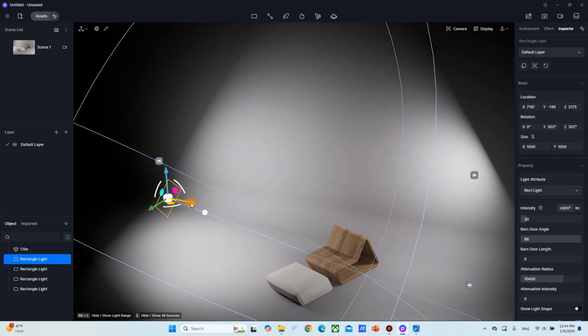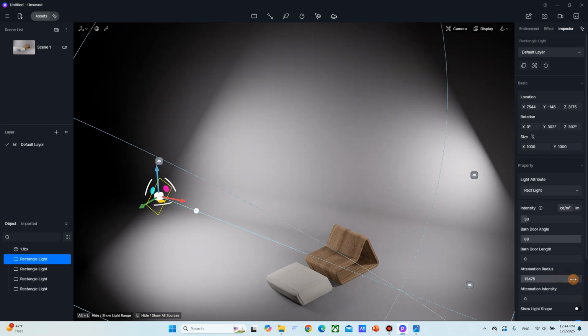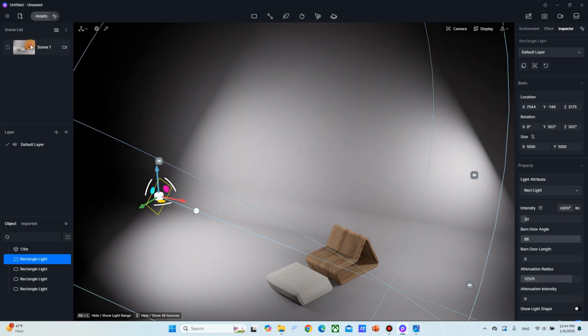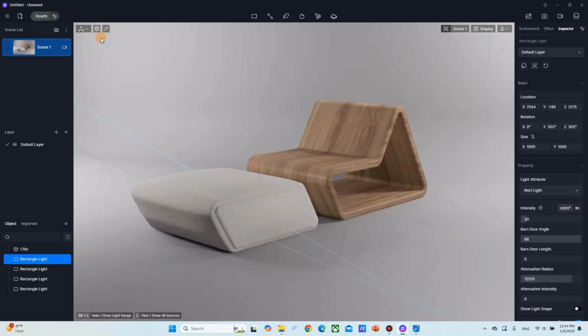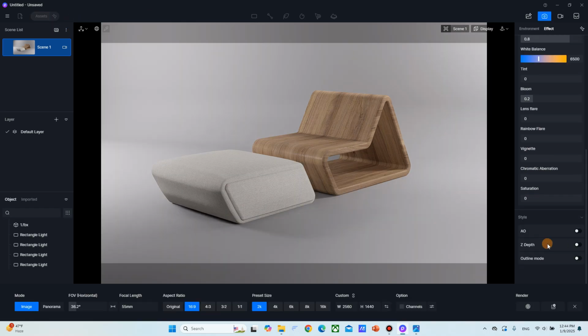I'll also select another light and increase its radius. Returning to the scene, the dark corner issue seems resolved. I'll check the effects one more time, quickly reapply them, and finalize the render.